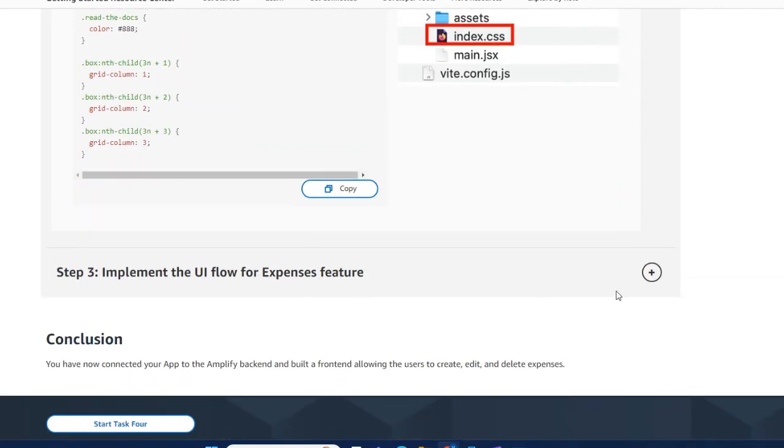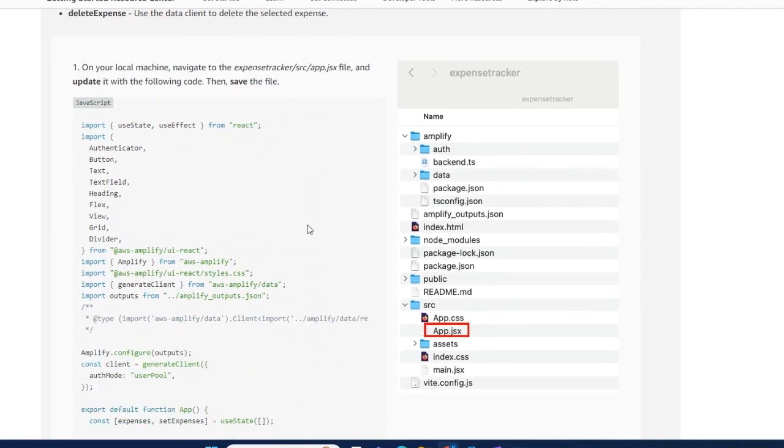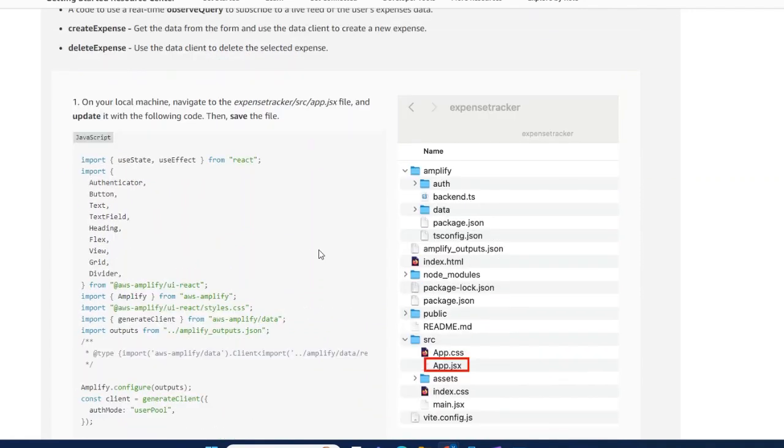Implement the UI flow for expenses feature. In this step, you will update the src/app.jsx file to configure the Amplify library with the client configuration file amplify_outputs.json. Then, it will generate a data client using the generateClient function. The code uses the Amplify Authenticator component to scaffold out an entire user authentication flow, allowing users to sign up, sign in, reset their password, and confirm sign-in for multi-factor authentication (MFA).